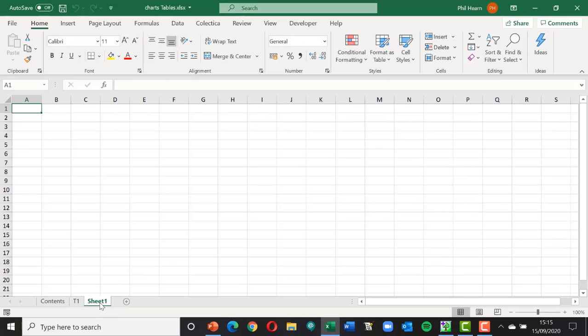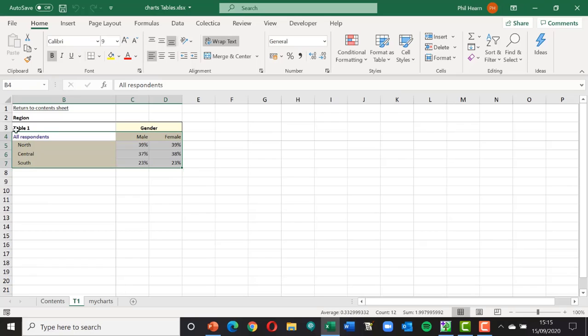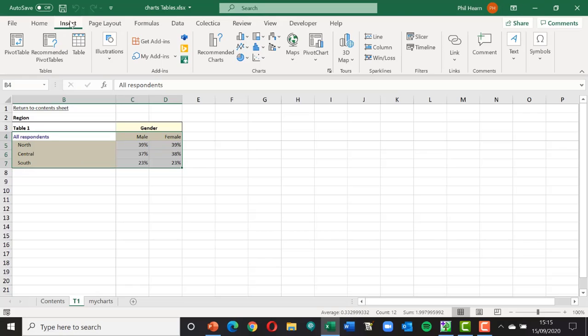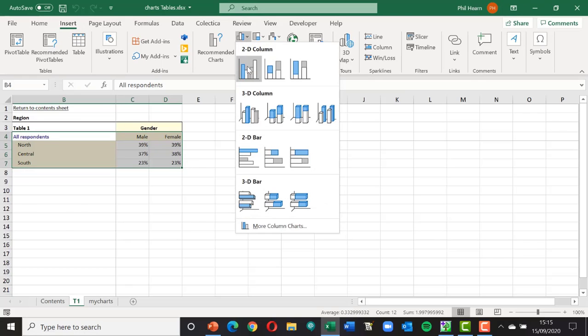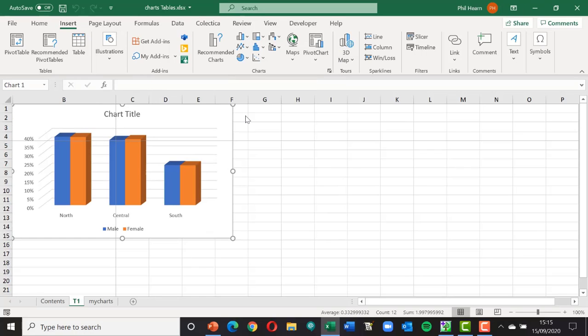So I'm going to open up a new sheet, call it my chart, go back into here, highlight the cells that you want here. So we don't want the gender particularly, we just want that bit of that sort of rectangle of figures. Go into insert, pick a chart type. Let's pick this one for example, just a two-dimensional or even a three-dimensional one. So we've got a three-dimensional chart.